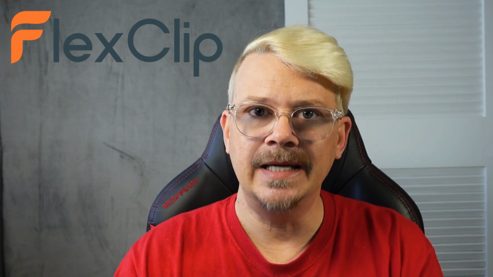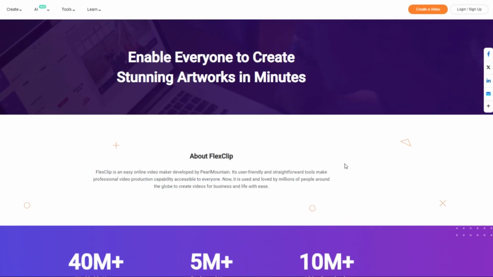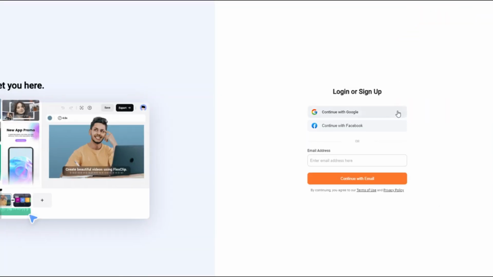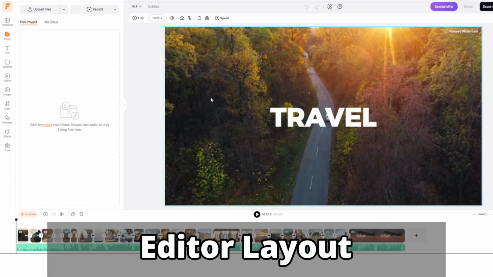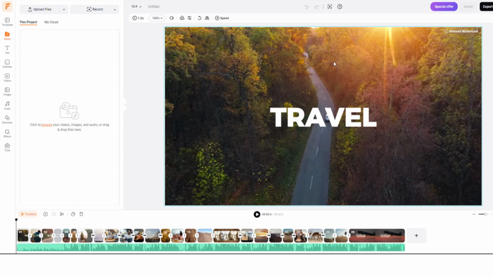First, let's get to know the lay of the land within FlexClip itself. To get into FlexClip, just click the link in the description, come up here to login sign up, and then you can continue with your Google account, Facebook account, or your email address. The FlexClip editor has a pretty typical layout. We have a preview of our video in the big right-hand side screen here. Our timeline's down at the bottom. And then over at the left is media and other goodies, text, subtitles, videos, images, audio, elements, effects, and tools.